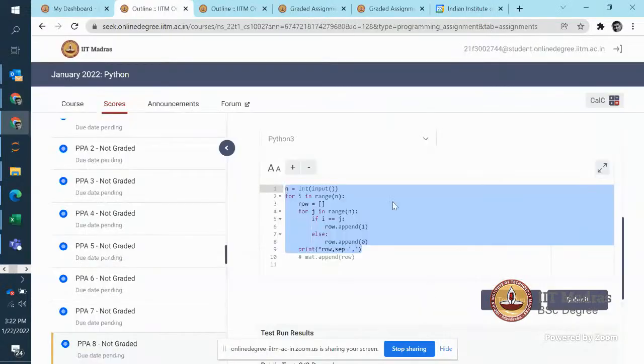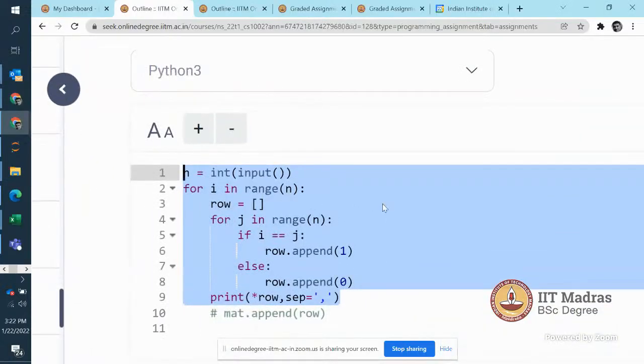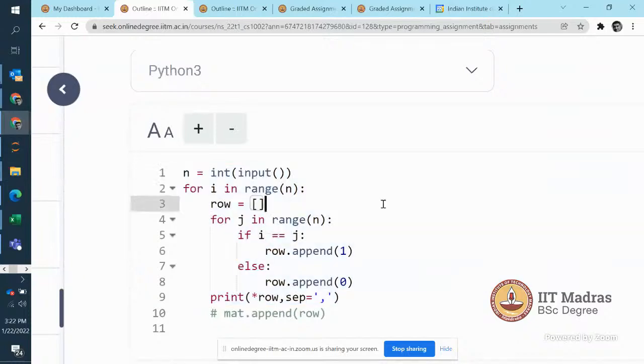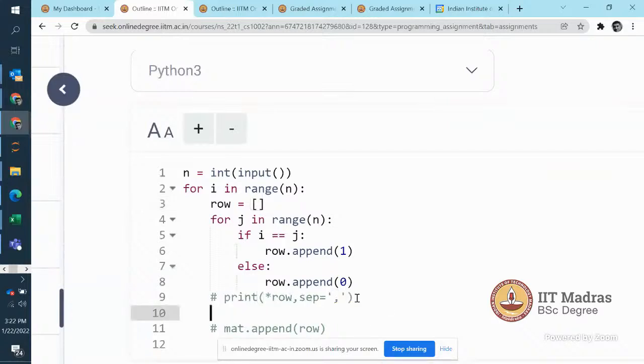So can you check the chat there? I have done an n cross n matrix. Is that the correct way to do it? I just did it in the same way you showed us. So you showed us. We can do.